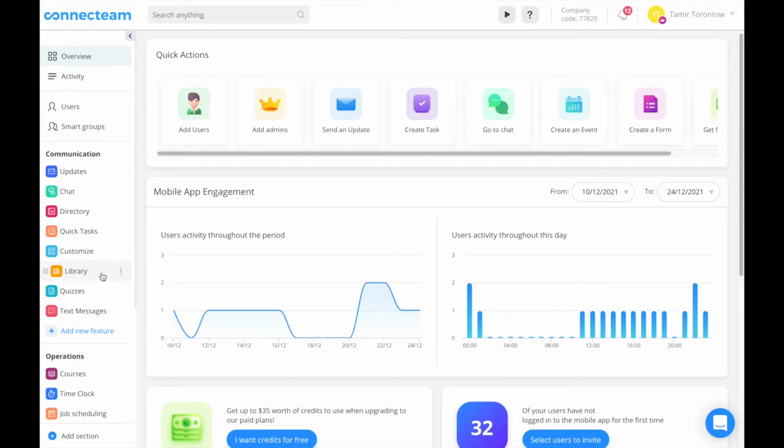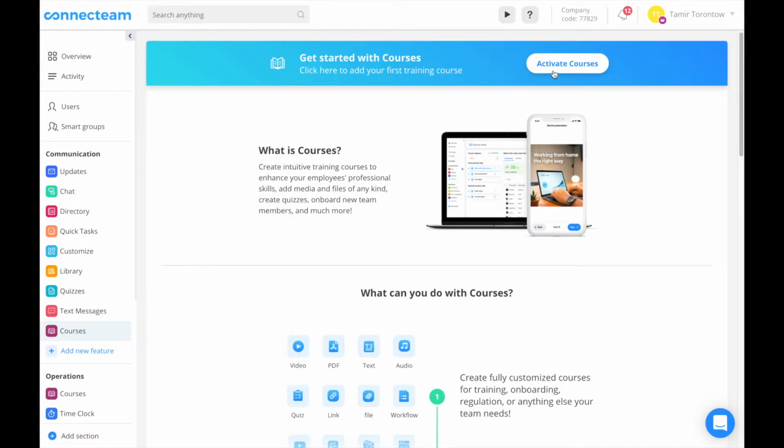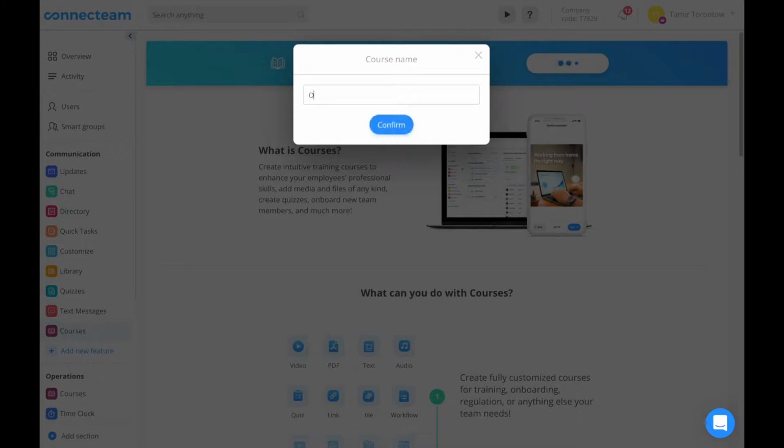To create a course, add the course category on the left sidebar. Then rename it however you see fit. We have called ours onboarding.